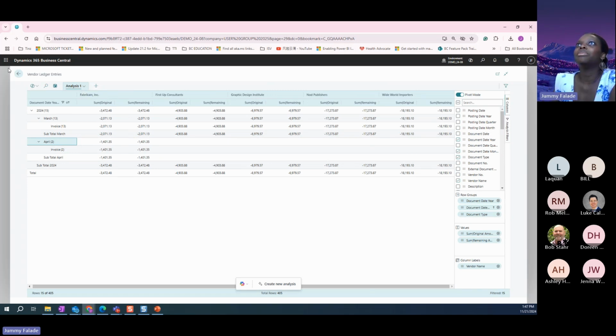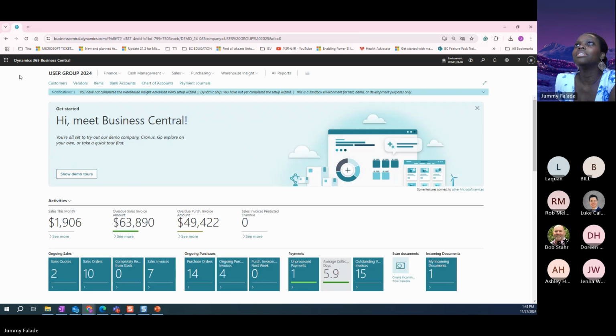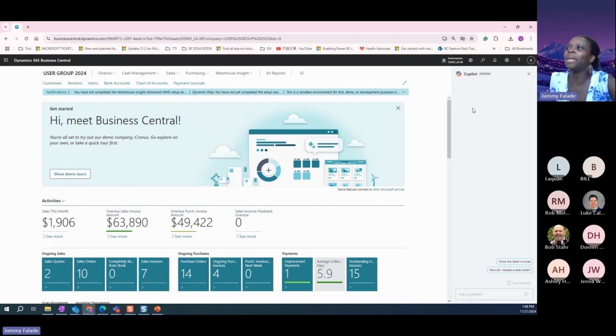Okay, let's move on to Copilot. The next thing I want to talk about would be Copilot. So there's this little icon right here. You can click on it and it opens this little pane.